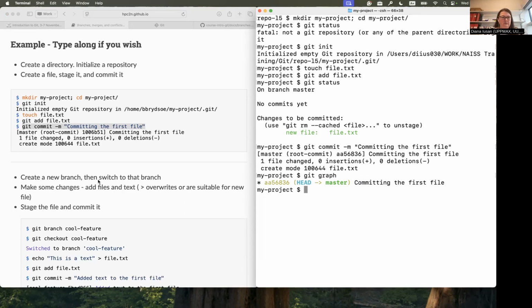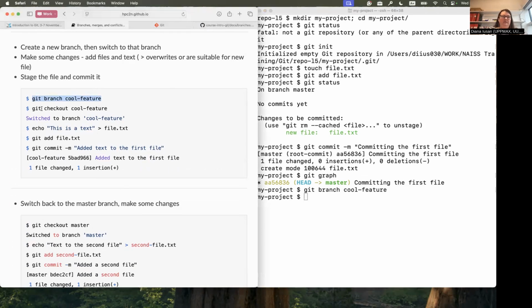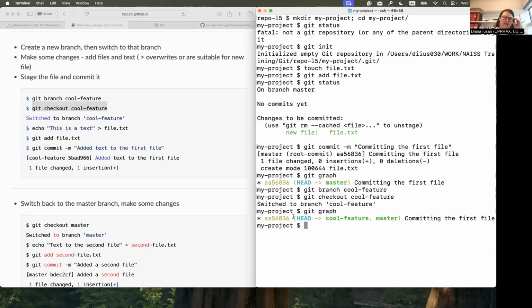Now I'm going to create a new branch and switch to that branch. I create the branch by using git branch cool-feature. And then I can switch to that either using git checkout or git switch, followed by the name of the branch. So git checkout cool-feature in this case, I chose. Now I see that I have switched to this branch cool-feature. Let me do a git graph again. Then I see that I still have one commit, but I have two branch references to this particular commit: both cool-feature and master.